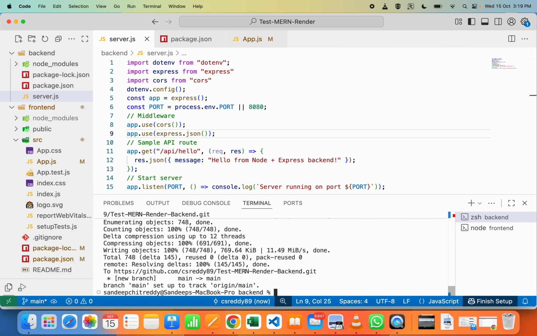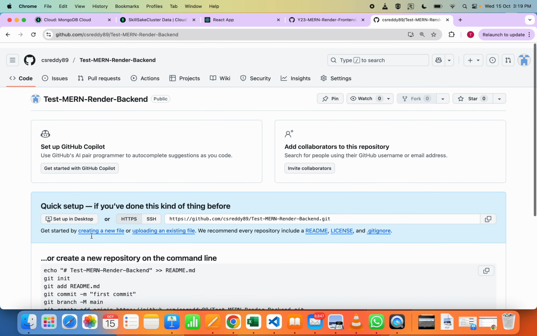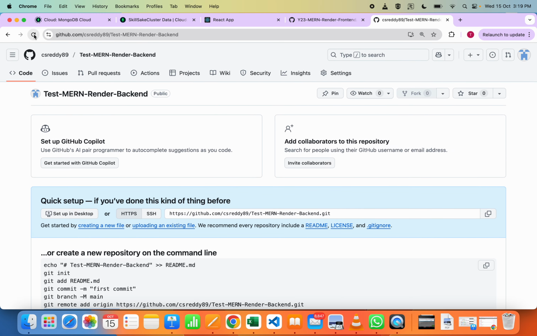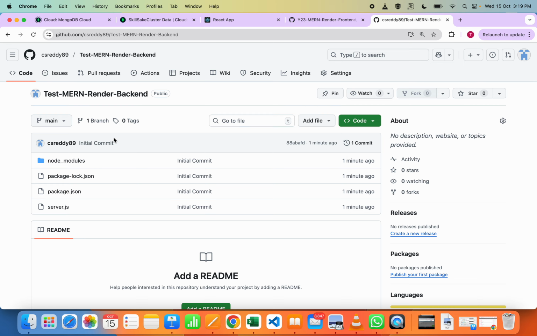So it has pushed successfully. Before pushing, the repository was empty. Now after refreshing it, you can see all the backend packages which have been pushed from the local system to the GitHub repository. In the same way we should also do it for the front end.